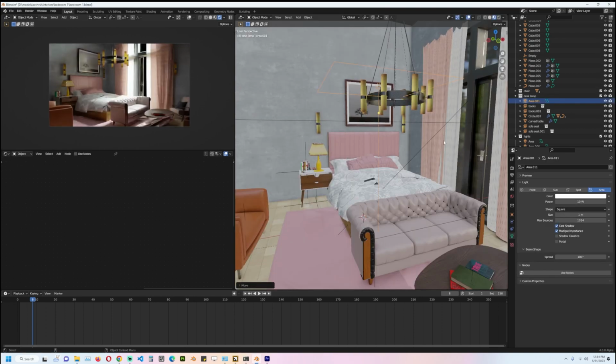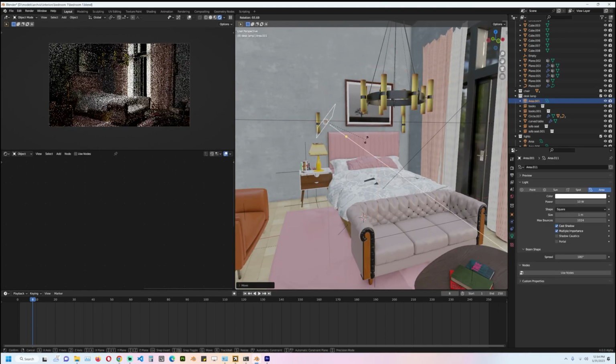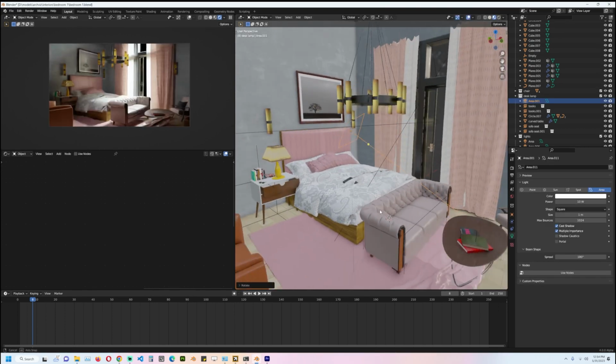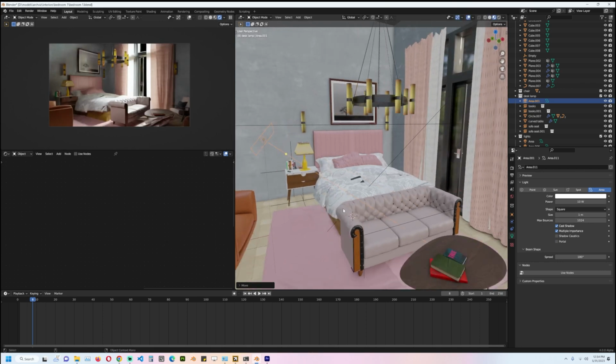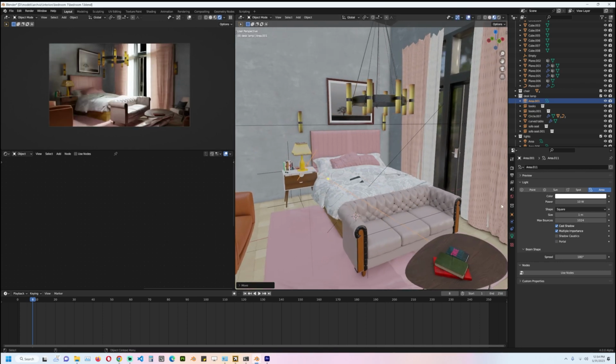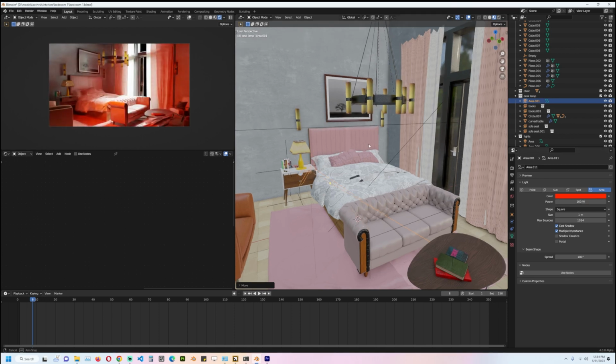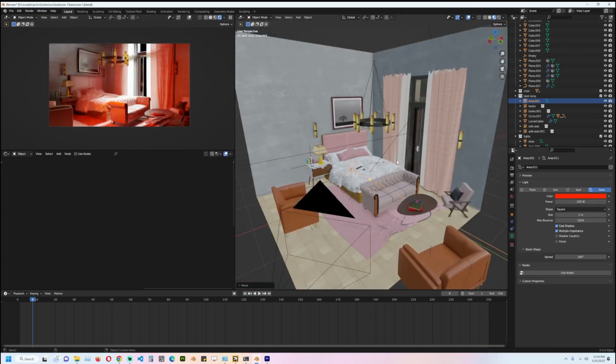So the way light linking works is that you can have a light here, and you want it to affect just one object. Let's say this chair here. Now let me just give it a red color for you to see it very easily. So let's say, give it a power of 100. See how it looks? It's affecting basically everything in the room.